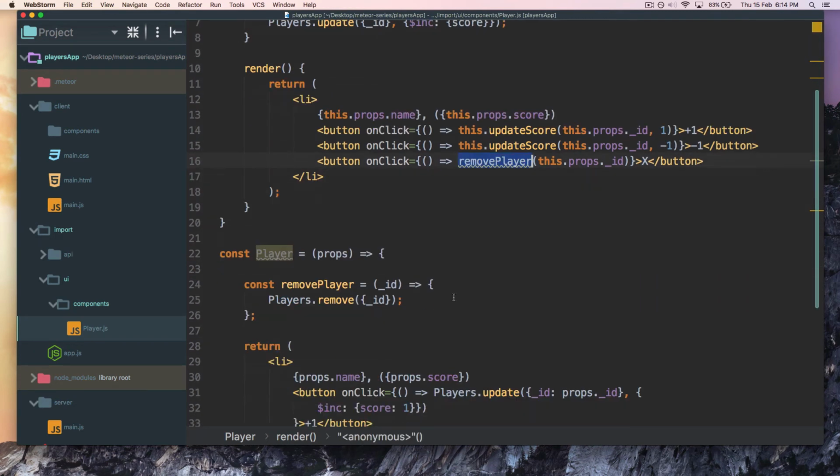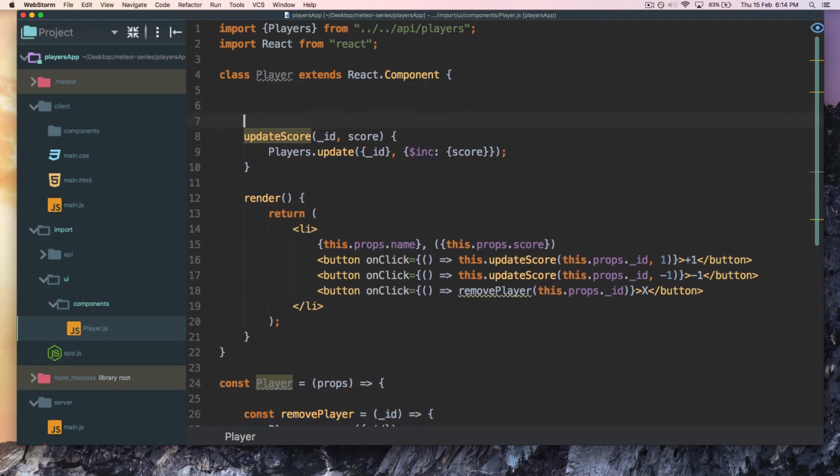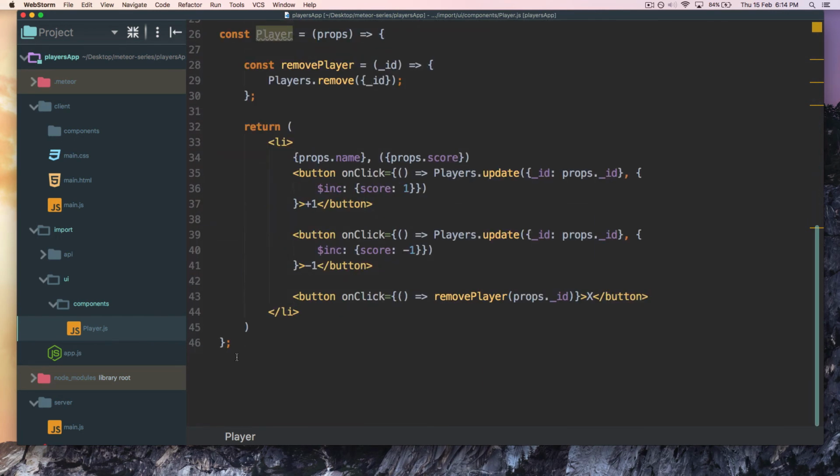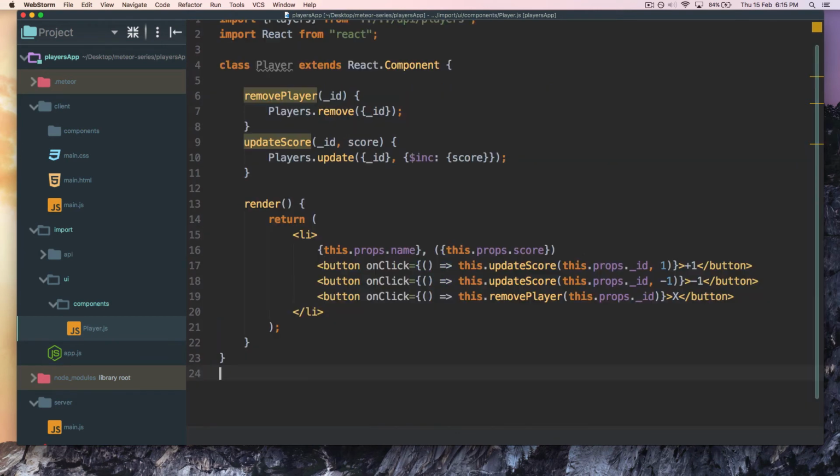removePlayer is remaining, so let's just copy this constant and paste it over here. So I'm just going to call it like this. All right, and same thing, this.removePlayer, and let's see if it's working fine. But before that, I'm just going to remove the old code. So let's just export this player now, so that we'll be able to use it outside.